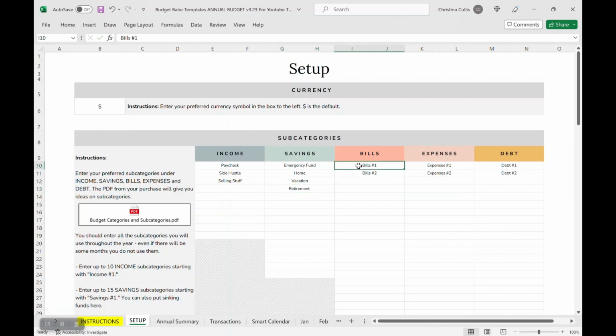Next, we'll move on to bills. And bills are fixed costs that happen every month, and many times are going to be the same amount every month. So for this example, I'll have several bills. The first is a mortgage. Second is my cell phone bill. Next is utilities.